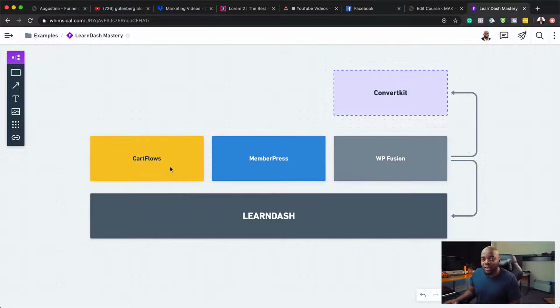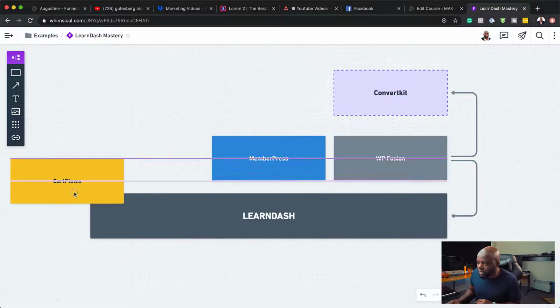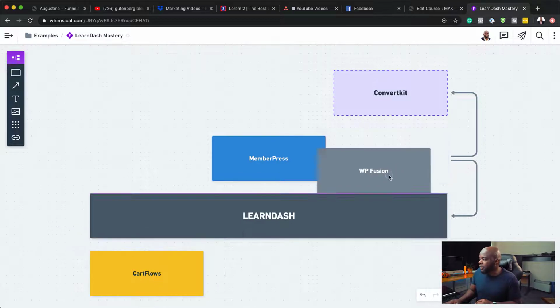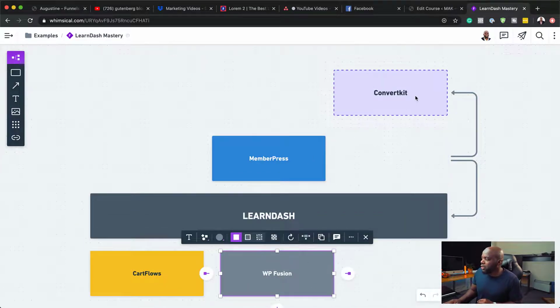Now, yes, that is another option to go ahead and do it that way without all these plugins. But like I said, these plugins do a very good job of setting up your website as a proper functioning business. So this is why you need ConvertKit or any email autoresponder. You may also need WP Fusion to pass the data between your website and your autoresponder. And here for CartFlows, you're going to need to do your upsells and downsells.